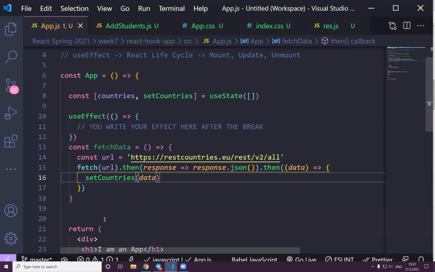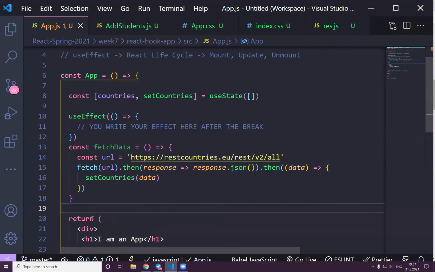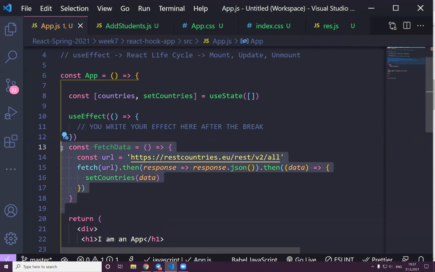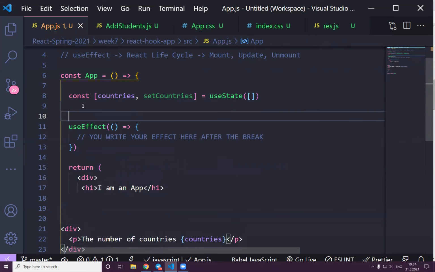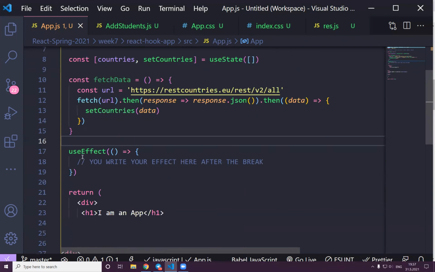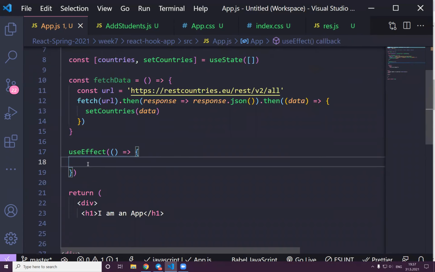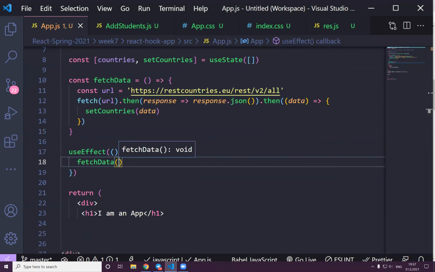But the thing is actually, we need the componentDidMount. Where is the componentDidMount? Yeah. So this helps you to handle the componentDidMount, useEffect. I would suggest making this at the top, then call your fetch here. Fetch data, you invoke it here. Now let's see.